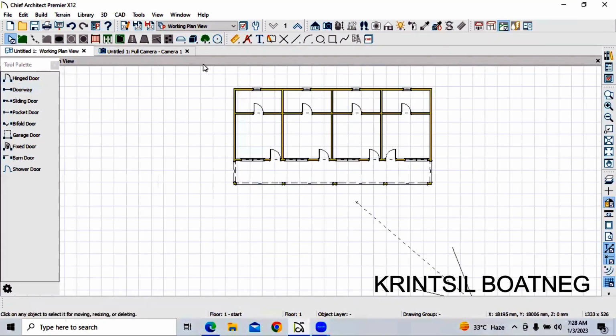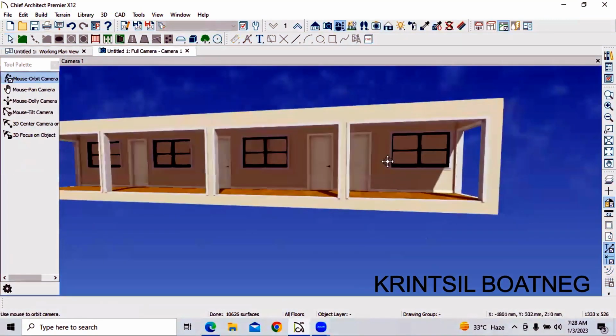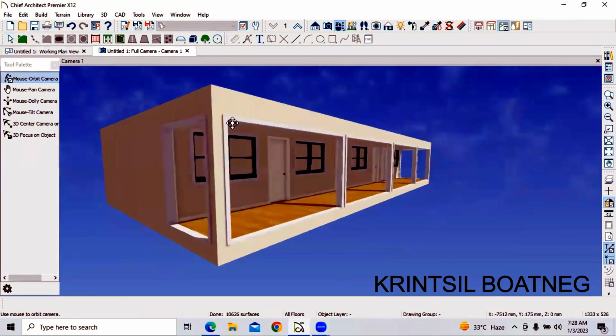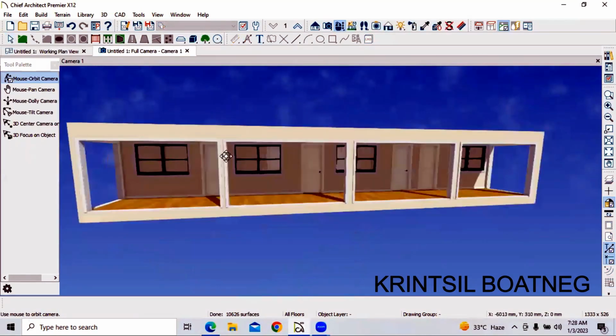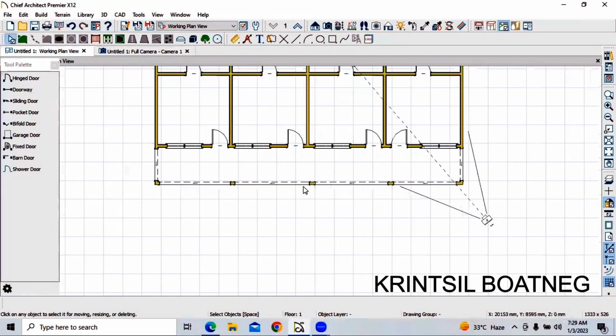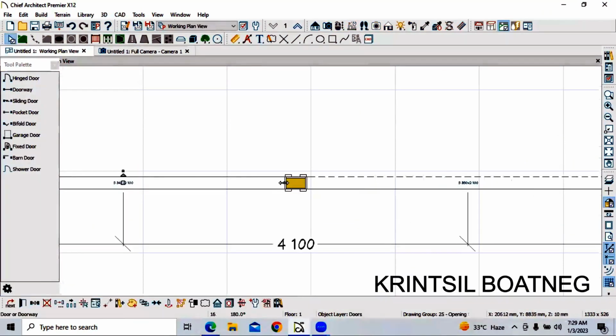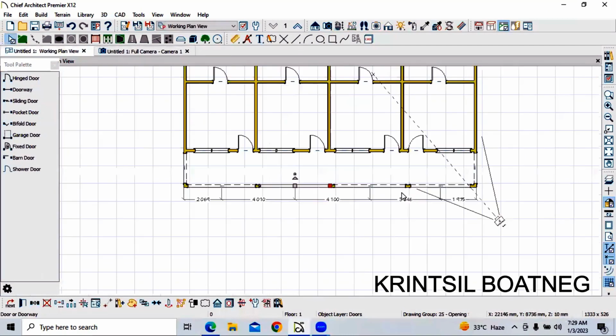Okay, so if I look at my 3D, you can see that this is it. You can see that it's very nice. So this is my 3D. What I need to do is I want to put a column at the joint. So I'll just click this one and then resize them very well, like this.